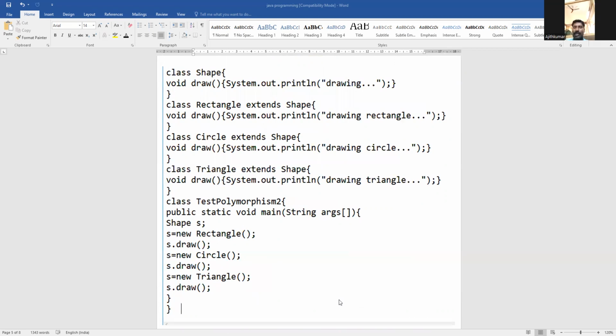In the shape class, we have a draw method. In the subclasses we also have the same method with the same parameters, but here the methods are overridden by using the runtime polymorphism concept. Here the draw method overrides the base class method. This is the example for the polymorphism program.